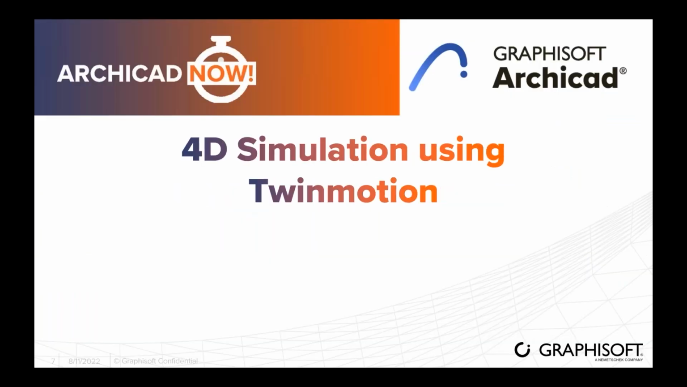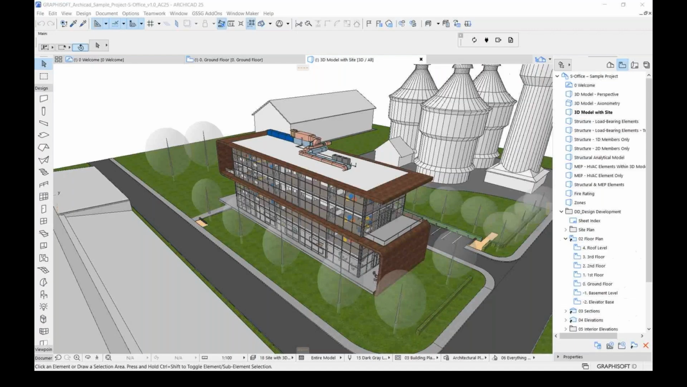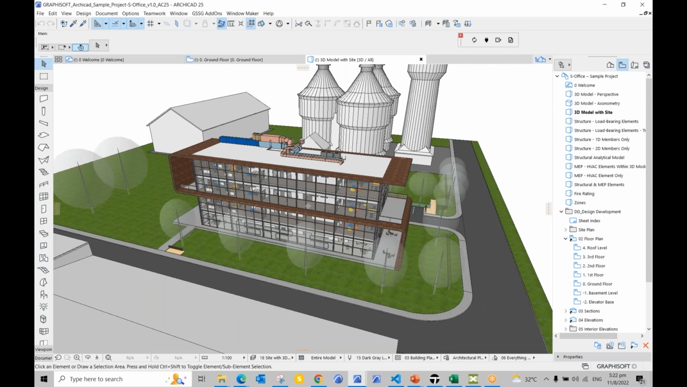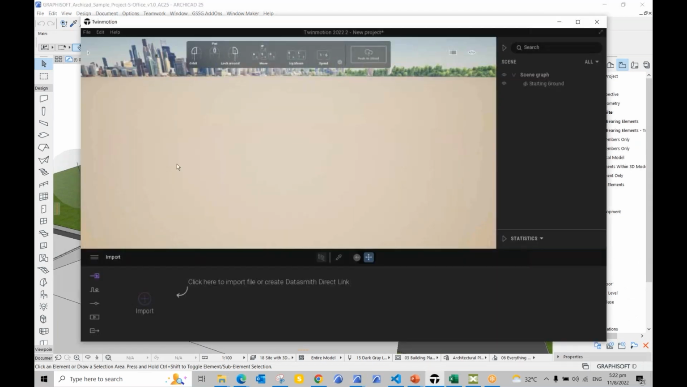So the next topic is Twinmotion. For Twinmotion, we are going to use the Archicad and Twinmotion direct connection, which is the Datasmith connection. So let me open my Archicad model, which is again the S of S model, and I'm going to have Twinmotion open here. So you can see here, this is currently an empty project. It has nothing but just a starting ground. Okay, so I'm going to import the new Archicad project. So here you can see the project that is open in the background.